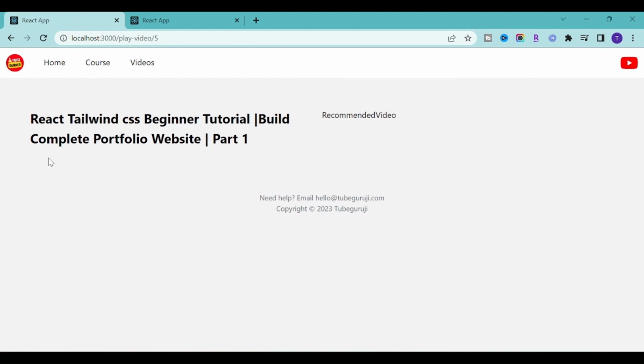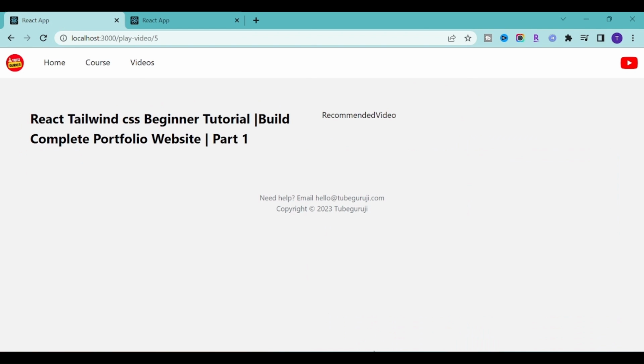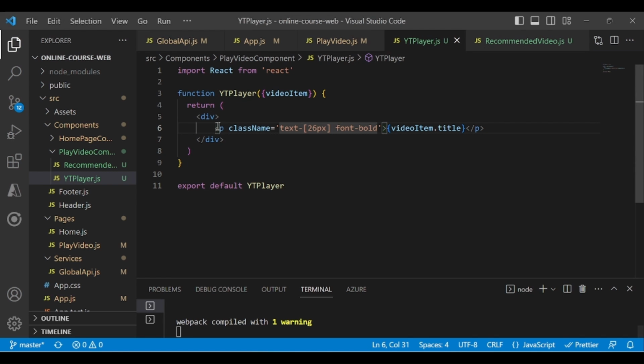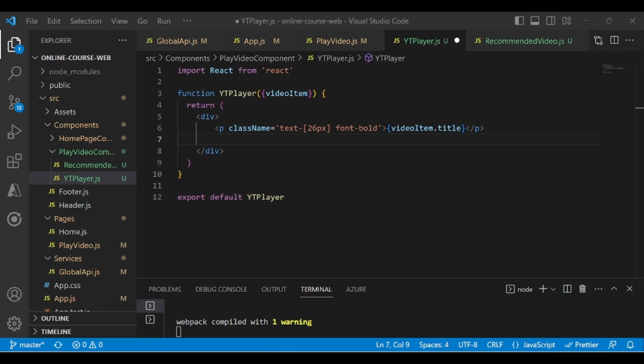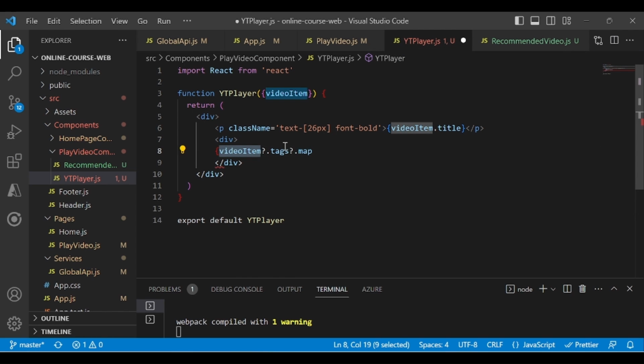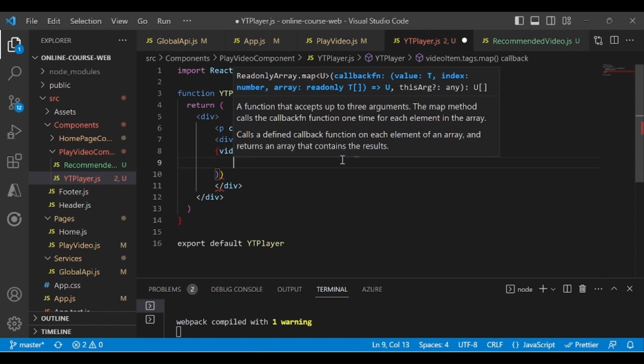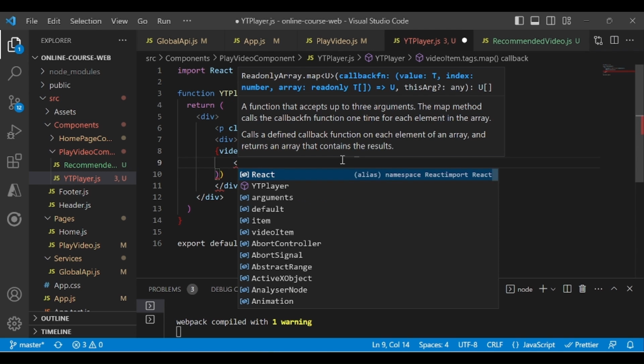Perfect. Now let's add the tags like this. In order to add the tags, right now the tags are in an array of objects, so it's very easy to iterate. In one div we have to add video item dot tags dot map, and we have to map in item. Correct. And add another div here.